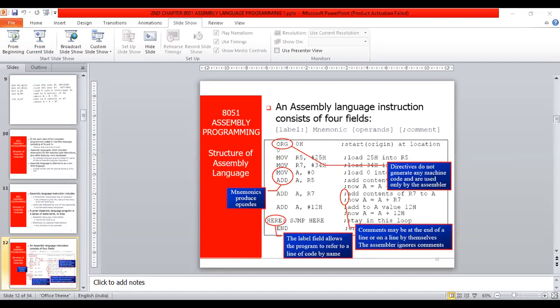Then 7F is on the 0002 memory location, and 34 will be on the 0003 location. Then 74 is on the 0004 and 00 on the 0005. Then 2D on the 0006, 2F on the 0007, and this is the 2-byte instruction. So the 0008 and 0009 memory locations will be taken by this.